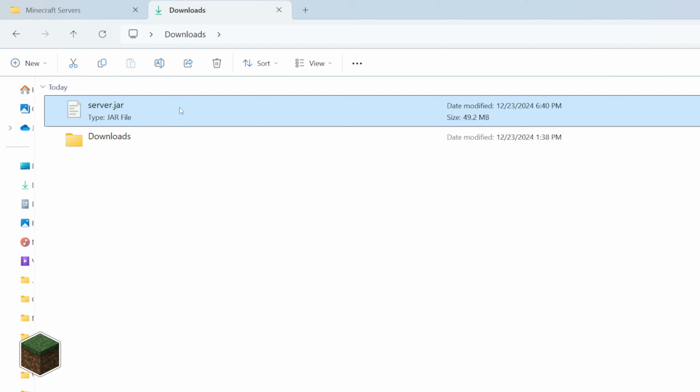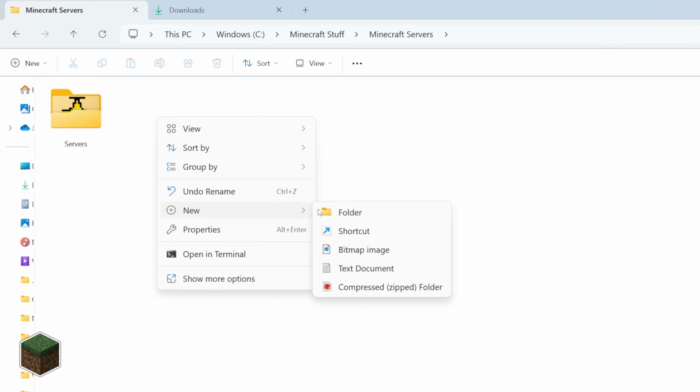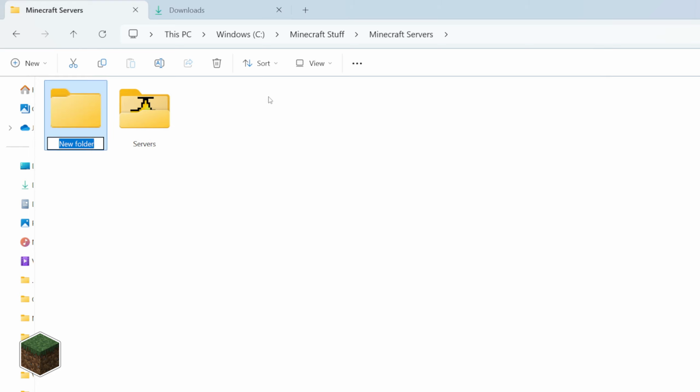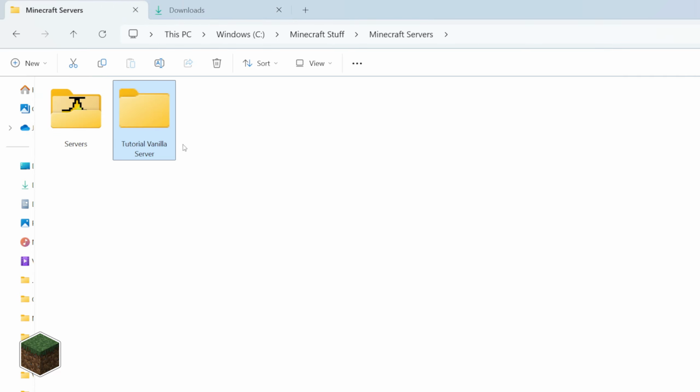Now we have server.jar, and to keep everything clean inside your folders, we're going to go find somewhere that is not in your cloud files and that you remember. So I have it in Windows C, so it's easy for me to know where it is. And we're gonna just create a new folder, and I'm just gonna name this tutorial vanilla server. Now let's go back to downloads, and we're gonna drag server.jar into here. And now just go into the folder.